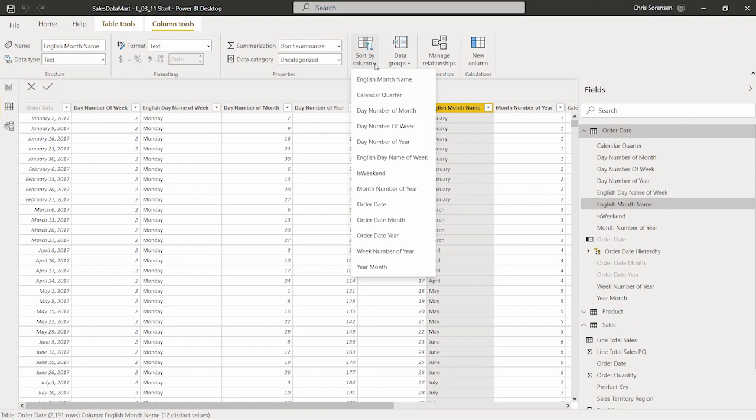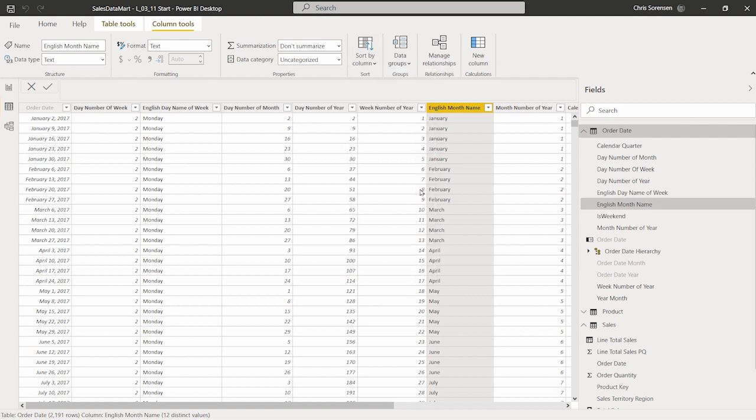So what I'm going to do here is go through this Sort by Column and find the column called Month Number of Year. So this one right here. What this is going to allow me to do is use the English month name, which is a text value, but allow the sorting for the column to actually show up as month number of year. So I'm going to go ahead and do that.